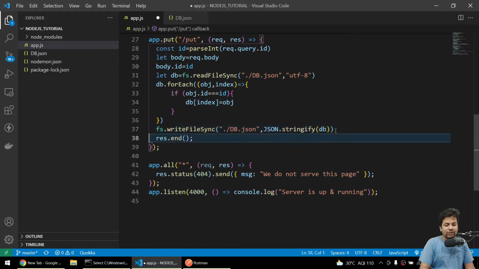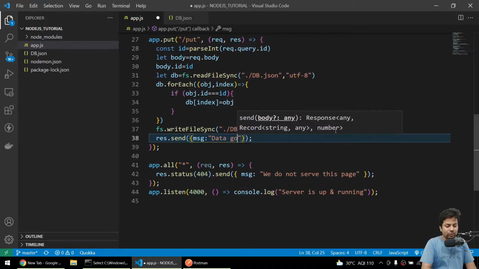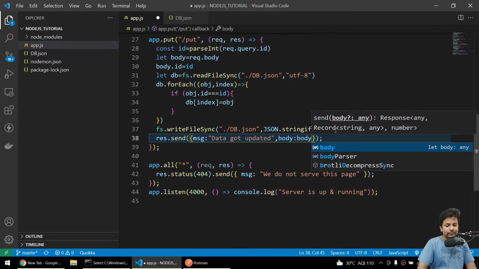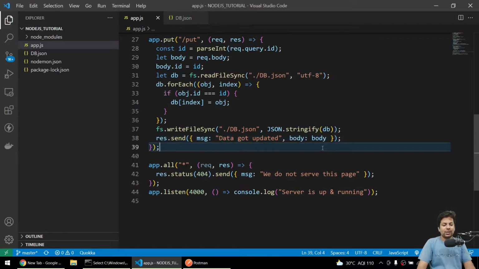Now after everything is done, we'll just send the updated data, which is res.send. We'll say message, data got updated, and here we'll give the body and the updated data. Okay guys, and yeah, that's it I think.